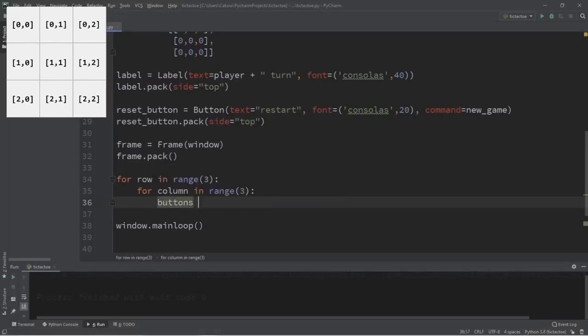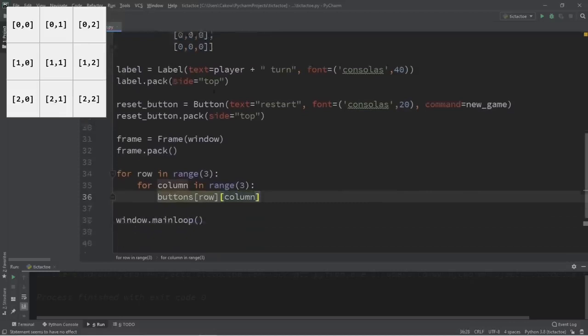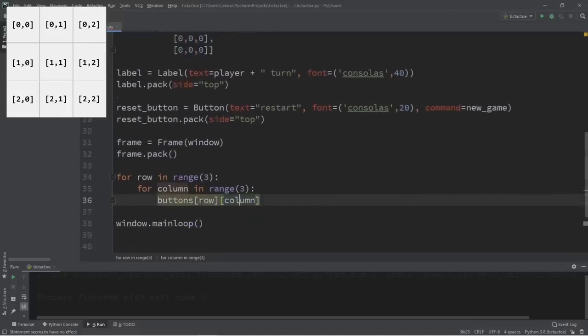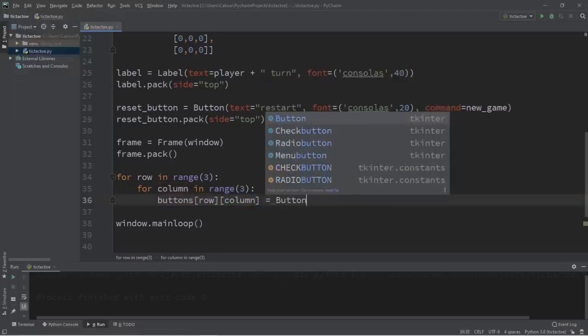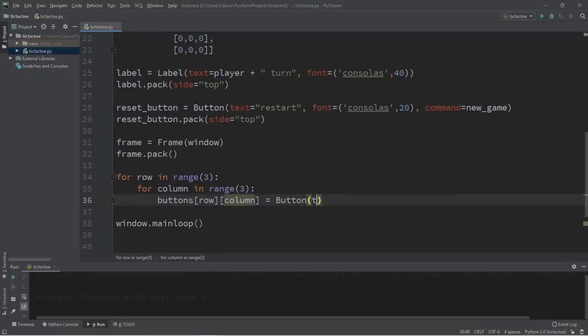We'll say buttons at index row and column. We have 2 indexes because we have a 2D list. So buttons at row whatever, column whatever, depending on what iteration we are within our for loops. We'll create a new button. Oh, first add this to the frame. Almost forgot about that. We're adding our buttons to our frame and adding the frame to the window.